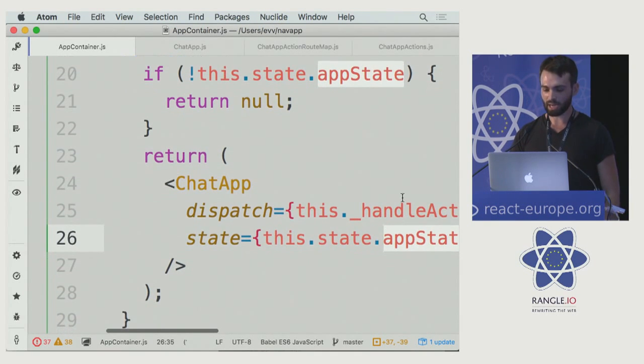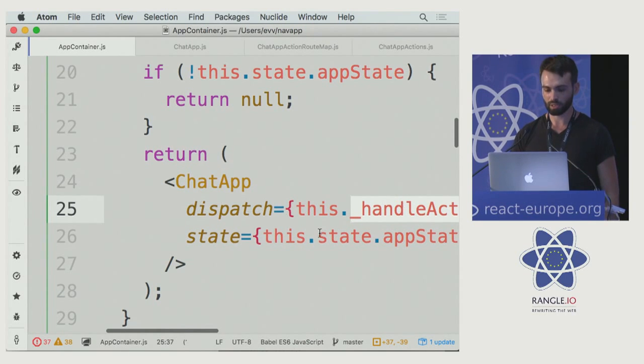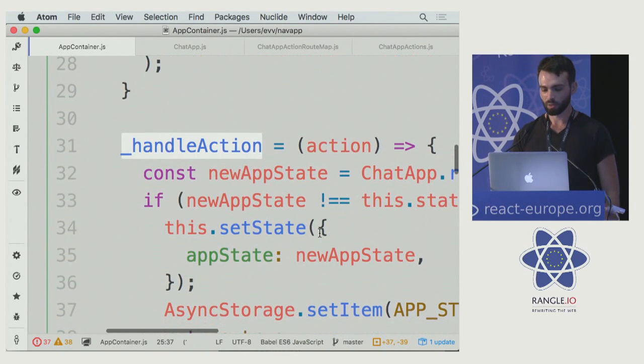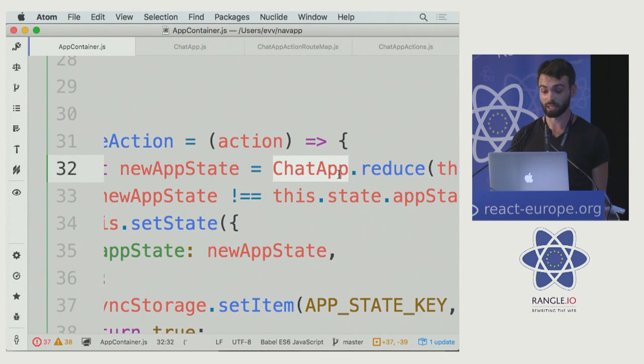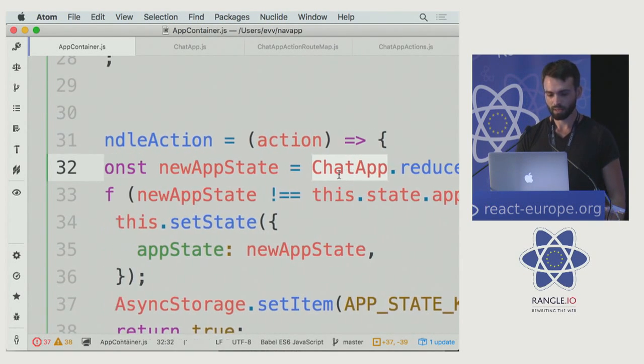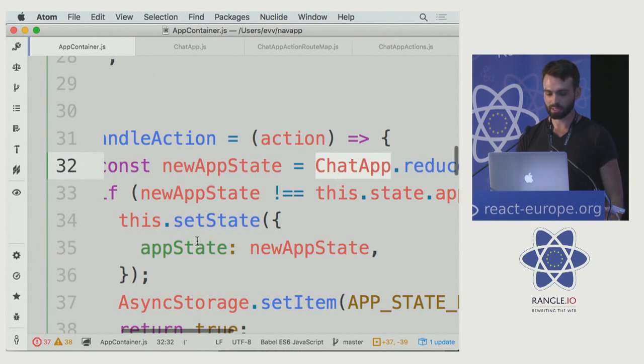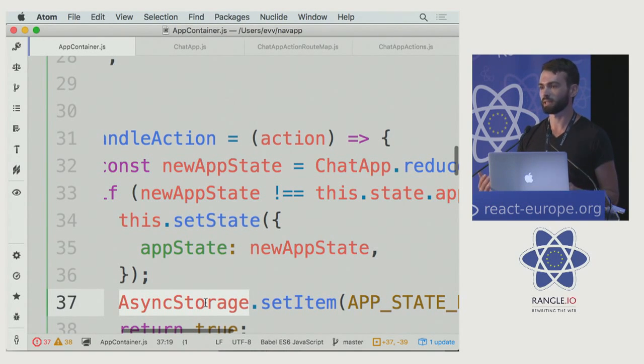Now, when we want to handle an action, by the way, we give a dispatch handler to the chat app. We want to handle an action, we're going to pass it through the reducer. And the reducer is defined by the chat app. And then if they've changed the state, we're going to set state. And we're going to use async storage so that as the state changes, we're going to be able to persist it over refreshes. And if they kill the app, we'll be able to come back to the exact same place.